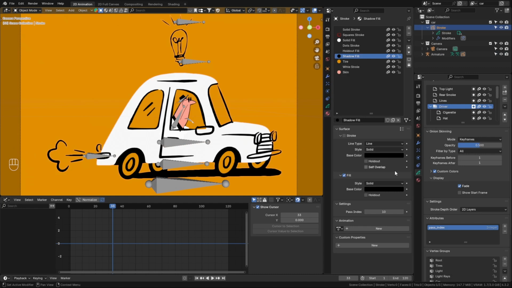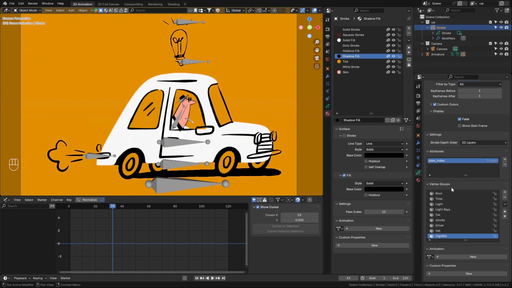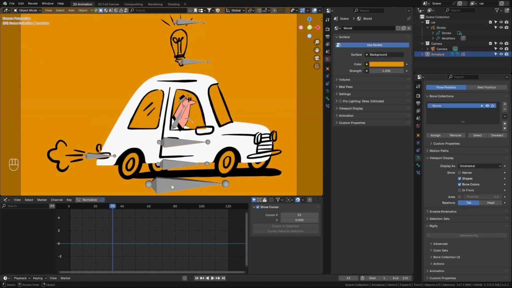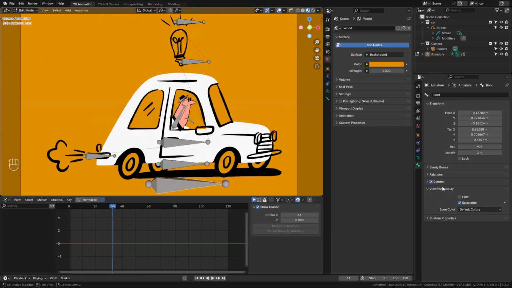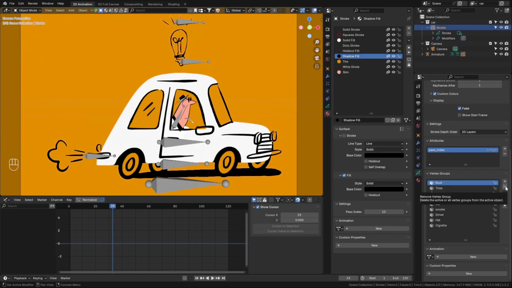So now if you select the grease pencil object and go into the vertex groups on the data tab, you can see that this has created all the empty groups. So this also included the root bone. We don't want that, so let's select the armature again, go into edit mode, select the root bone, and in the bone properties, deselect deform. Let's delete the root vertex group.